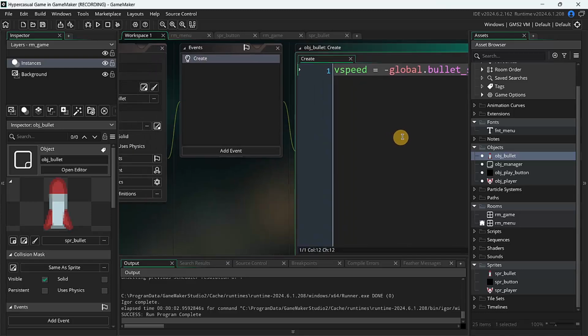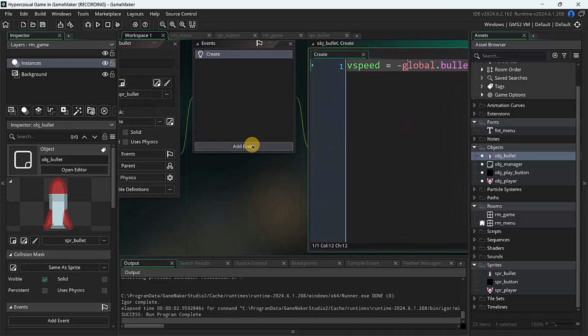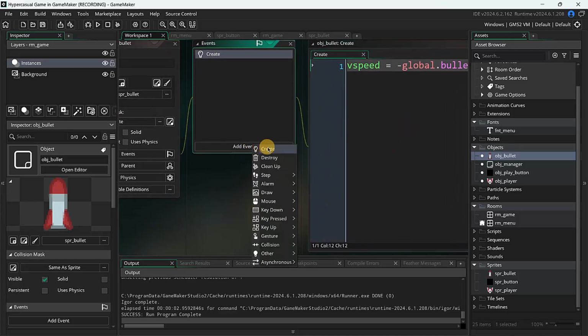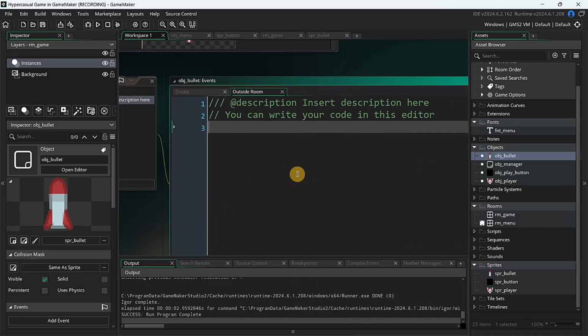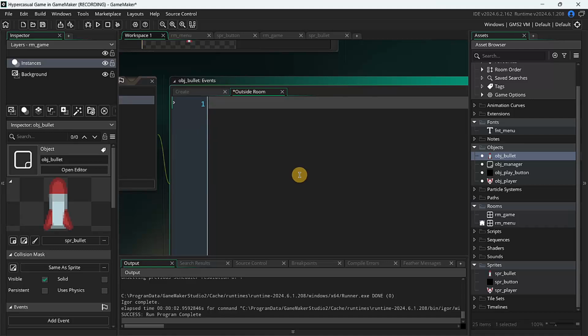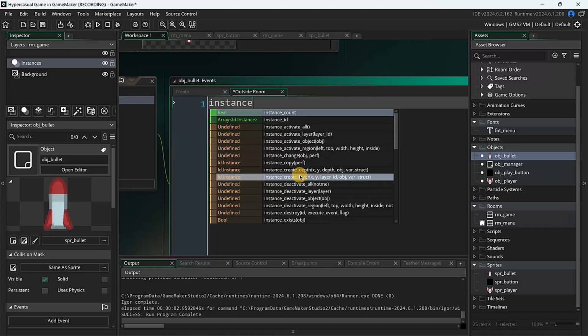So in order to avoid this, the main mechanism here is adding the event of type outside room. That is under the other, and here, outside room. Basically, when this object is outside of the room, this event is called, and here we just want to destroy it.